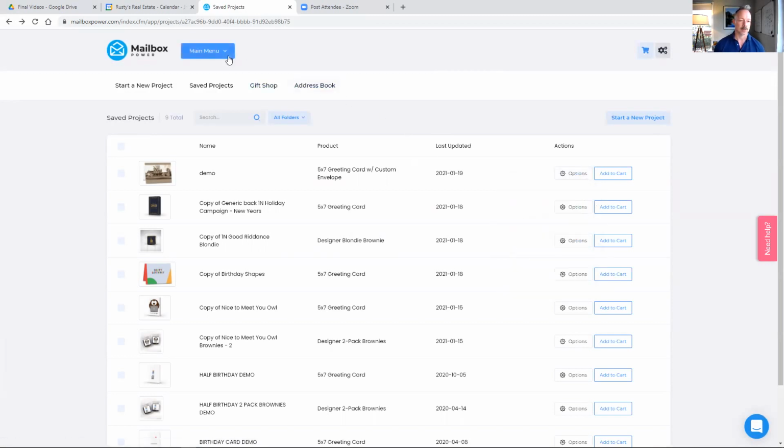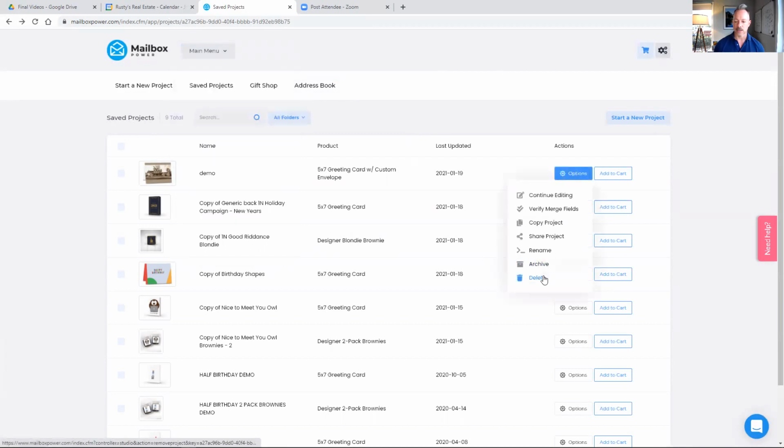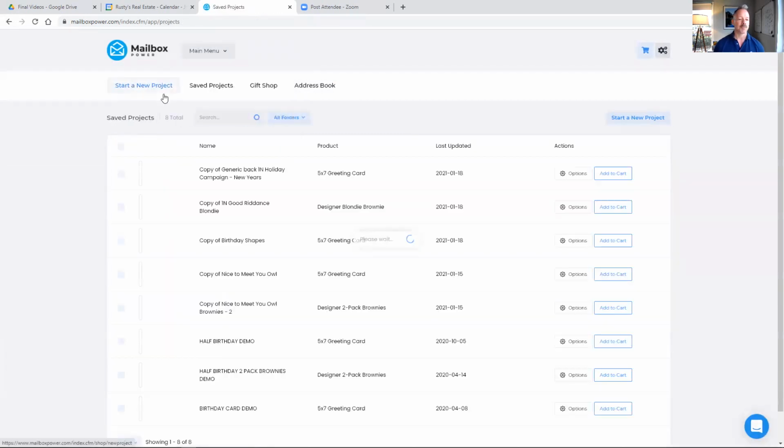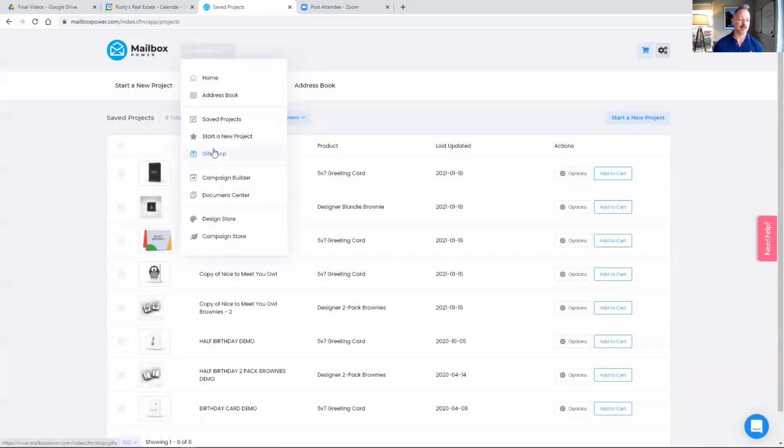Really very simple. And let me go ahead and delete that just to keep my saved project folder nice and tidy the way I like it. The gift shop, I've shown you what that is.